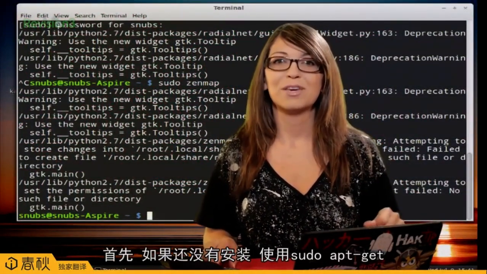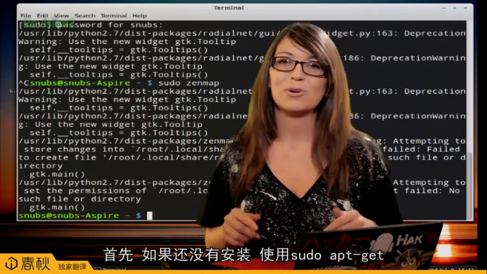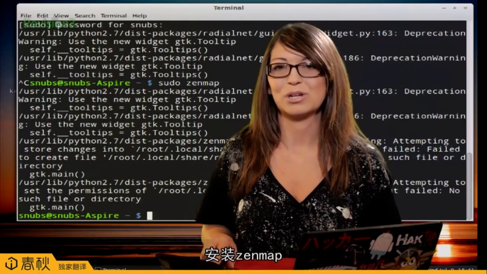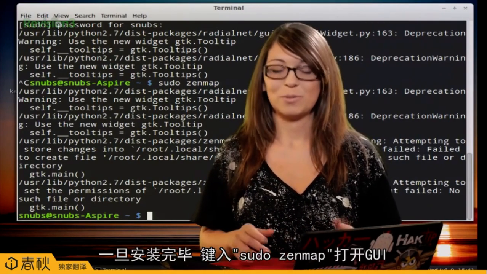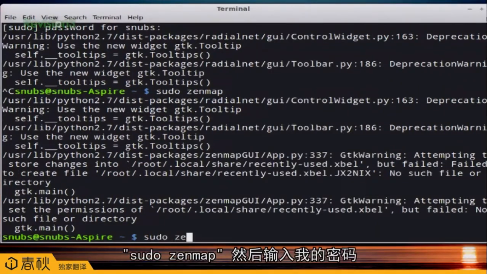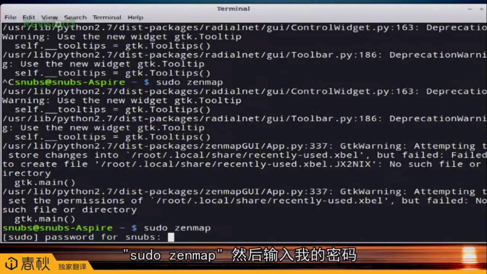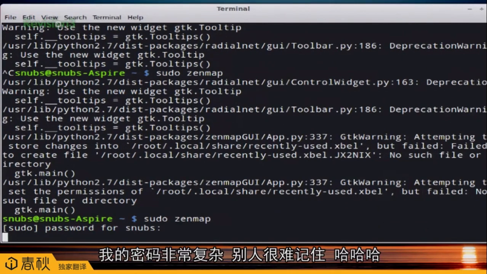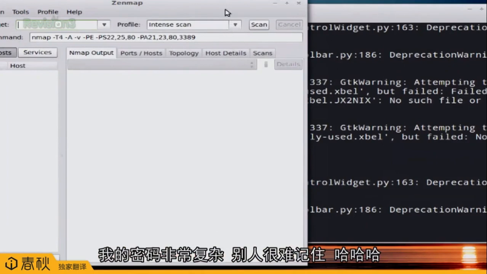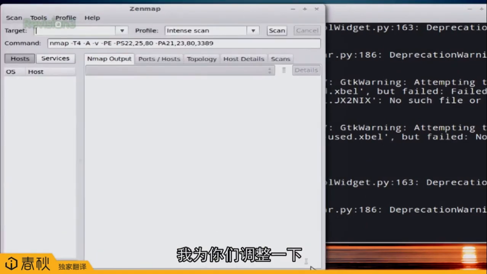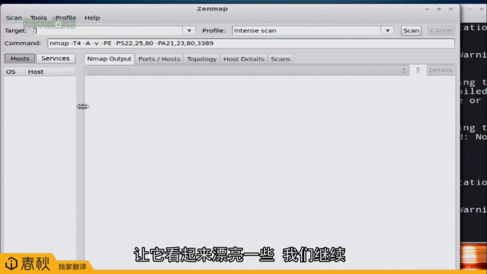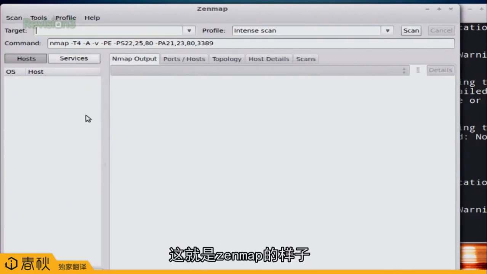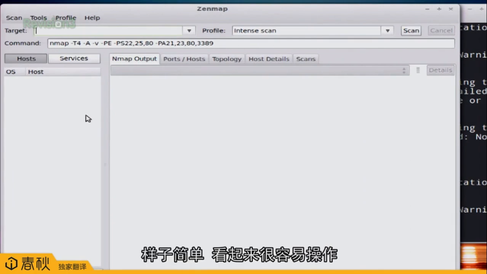So first off, if it's not installed yet, go ahead and use sudo apt-get install zenmap to install it. And then once it's installed, you just type sudo zenmap to open up the GUI. So I'll do that, sudo zenmap, and I'll put in my password, which is super hard and complicated for everyone to remember. And I'll move this into frame for you guys and make it look all pretty. There we go. Okay, so this is what Zenmap looks like. Kind of simple, looks super easy to use.